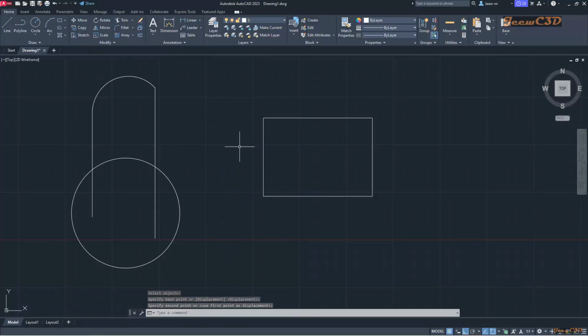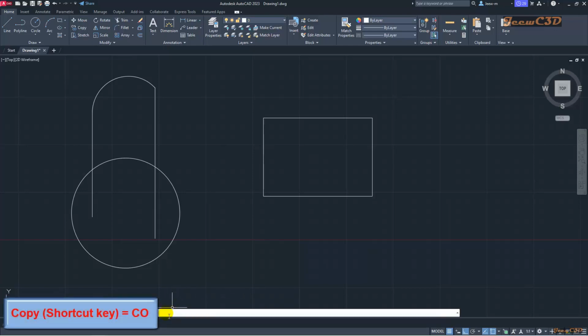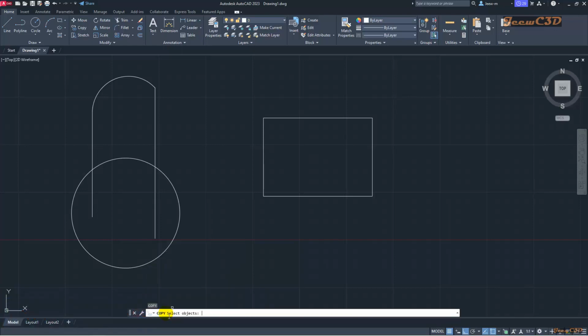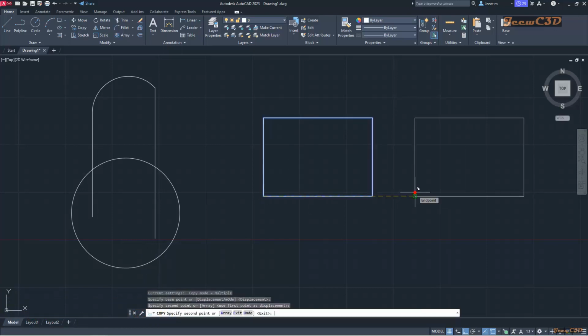Let us say we need to copy this rectangle to somewhere here. This time you cannot type C for copy, because we type C for circle. For copy you need to type CO. So you can type CO and press enter. Then you can select the object and select a base point and do the copy and press enter for a final time to end the command.